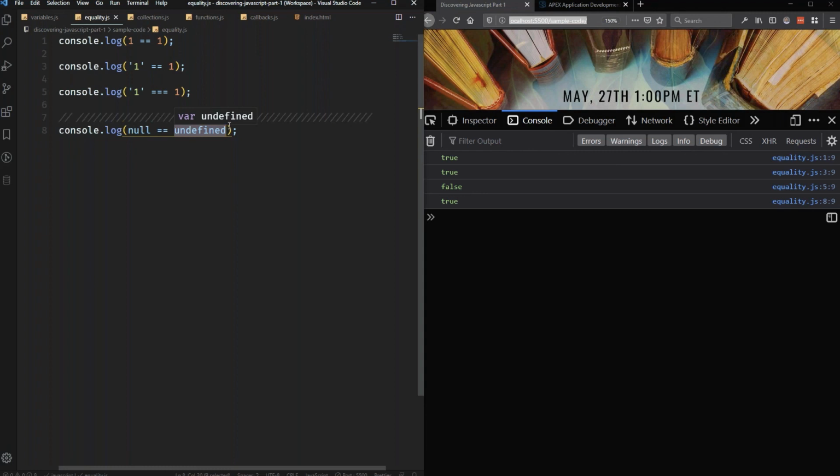But if you're looking for a specific value, then I would say use triple equals, and that will ensure that you have the correct type.